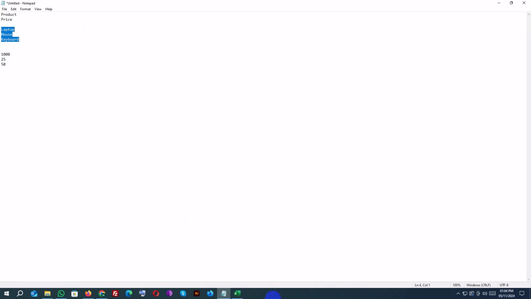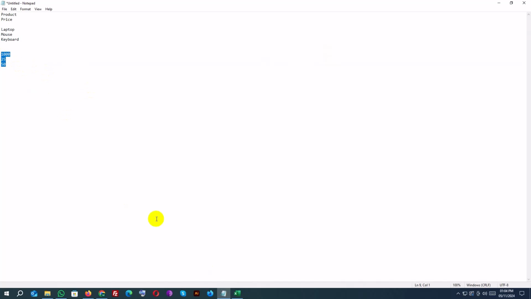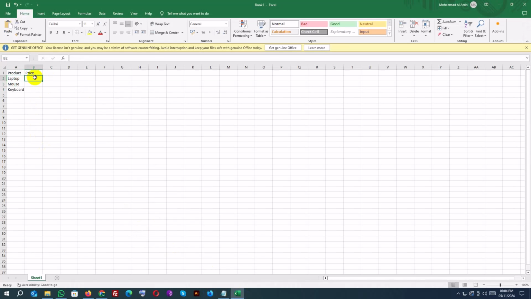A1, product, header. B1, price, header. A2, laptop. A3, mouse. A4, keyboard. B2, 1000. B3, 25. B4, 50.